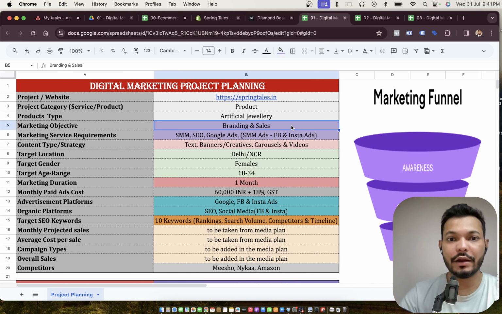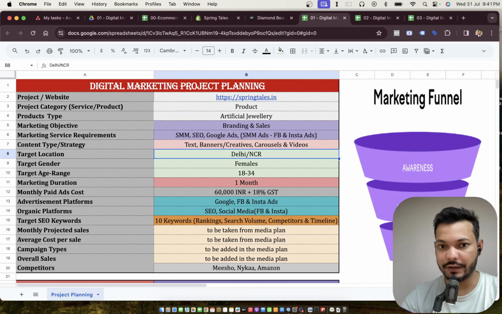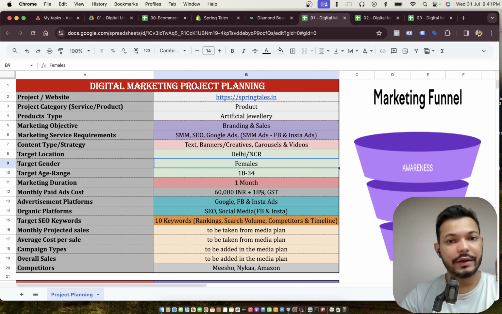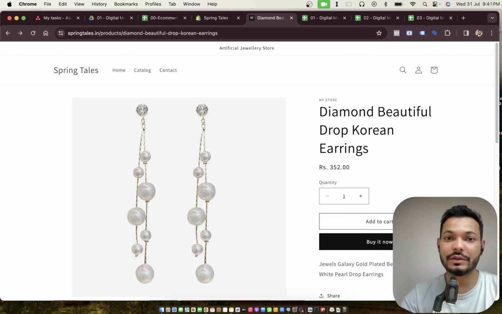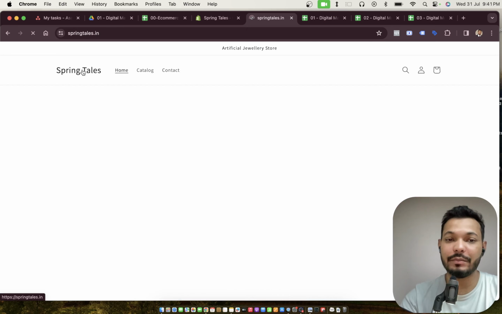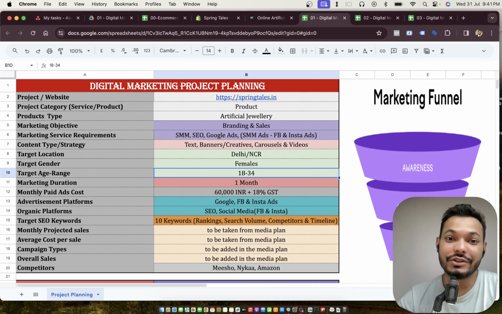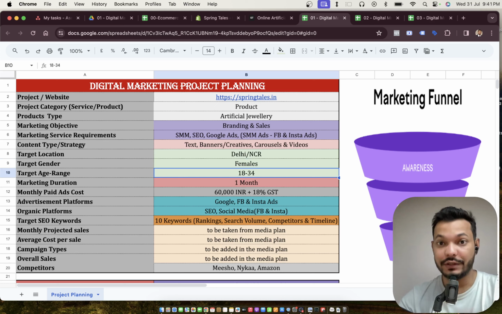Now we know that the target market or the target location has to be Delhi NCR. This is the one which we have decided. The target gender has to be females. This is very important to decide. There's no point in showing the ads to males because most of the products on this website are female-based products. So the target age range has to be 18 to 34. This is the age range for e-commerce jewelry.